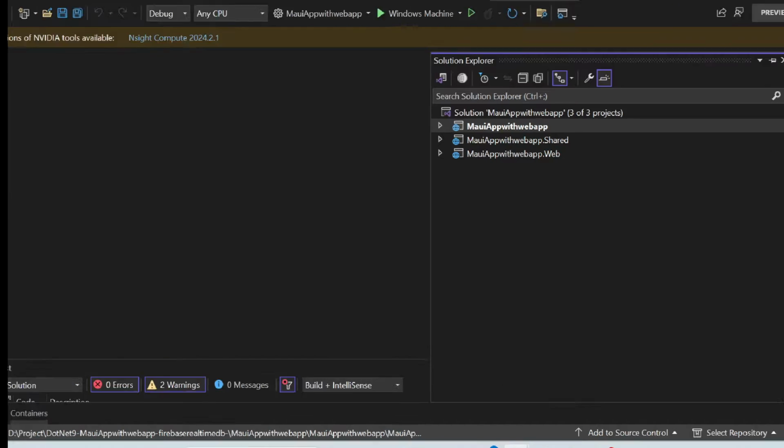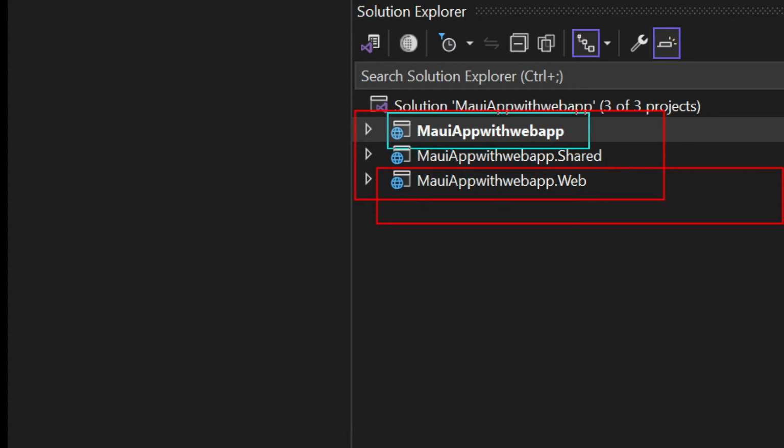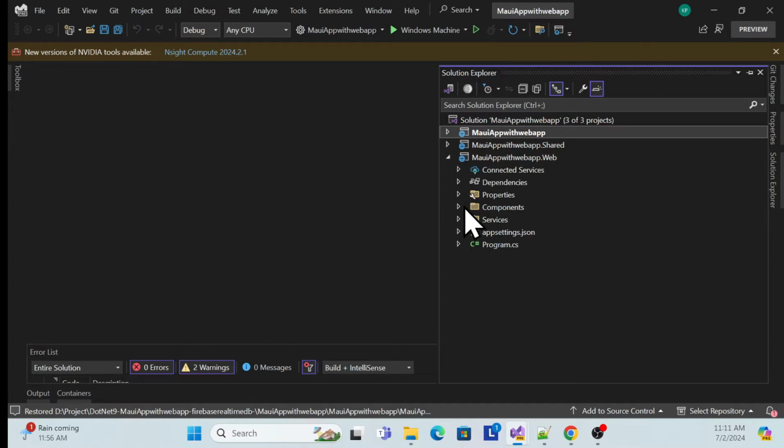Now see here, you can see the three projects over here. One is the web application project, another one is a shared application, and another one is the .NET MAUI native application, right? So what I will do is simply show you in running mode what we have, and what we achieved last time.